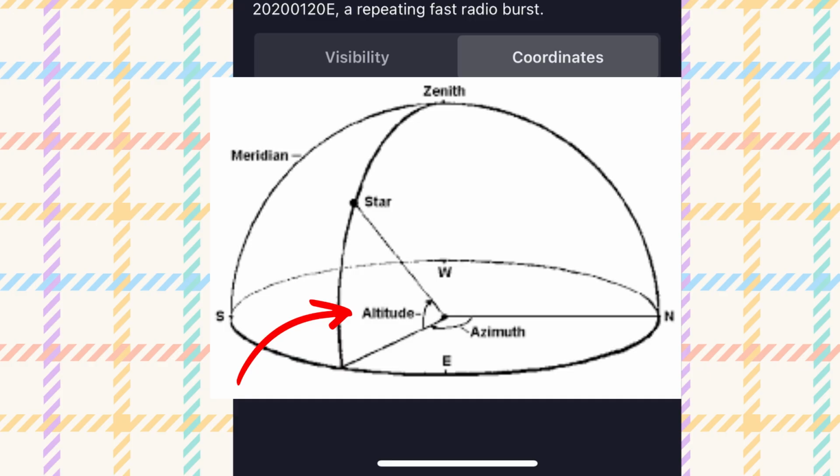ALT is the altitude, and it's an observer-specified measurement of how high an object appears in the sky, and it's measured as an angle above the horizon, and its units are described in degrees. Its reference point is: an object on the horizon is at 0 degrees altitude, and the zenith, or directly overhead, is at plus 90 degrees.